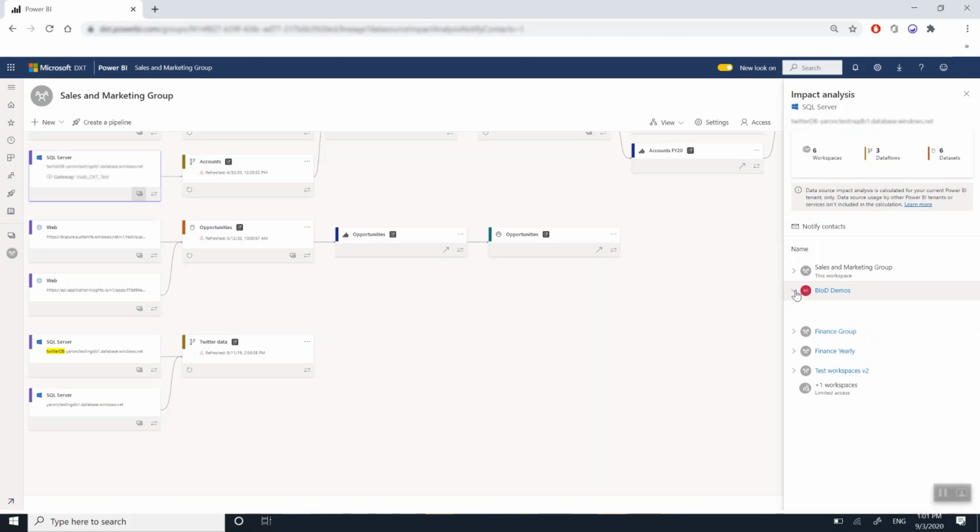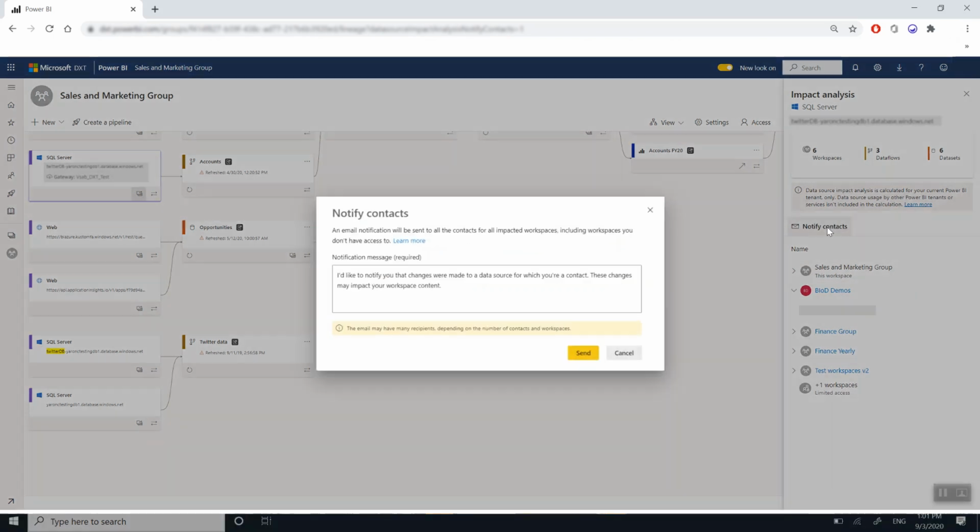Let's say that there is a problem with the data source. You can use the notify contact to let everyone know about the problem.